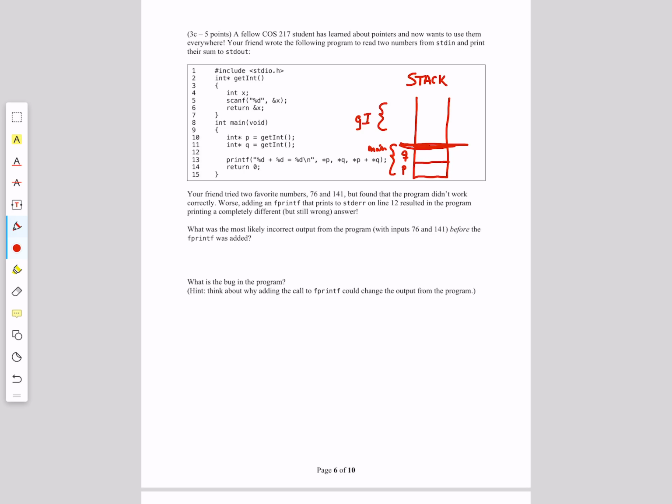This is getInt stack frame. It has a local variable x. We call scanf to read into x. In our example, we read in 76. And then we return the address of x. This gets stored into P. So we have P points here.